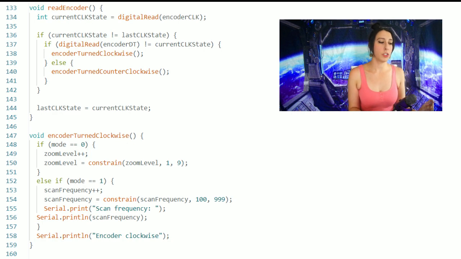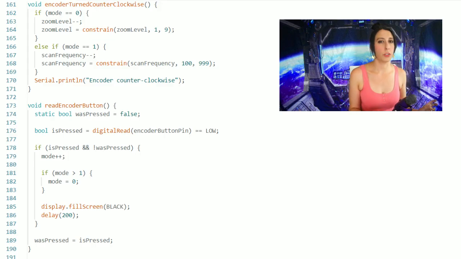The read encoder function sets the current clock state variable to read the clock pin of the encoder. If the current state doesn't equal the last state and the encoder's data pin does not equal the current clock state, then call the encoder turned clockwise function, otherwise call the encoder turned counterclockwise function. Then reset the last clock state to the current clock state. The encoder turned clockwise and encoder turned counterclockwise functions are how we simulate zooming in and out of the star map. If the mode is 0, increase or decrease the zoom levels but constrain the values, and if the mode is 1 for the scanner, increase or decrease the scan frequency and constrain the values.